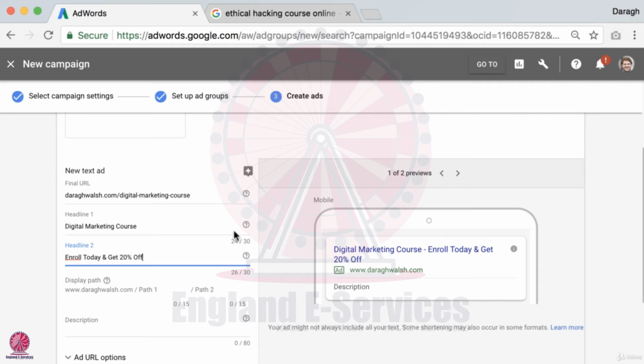And then what you can also do is, you can see that there's 30 characters here that I can use for this headline 2. And you can think about how could I use those last 6 characters to maybe squeeze more out of that.